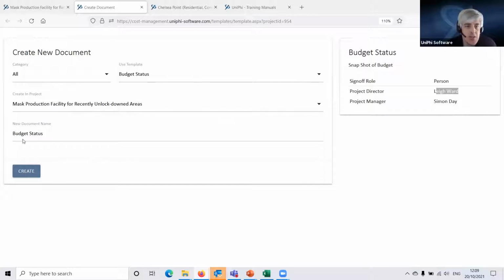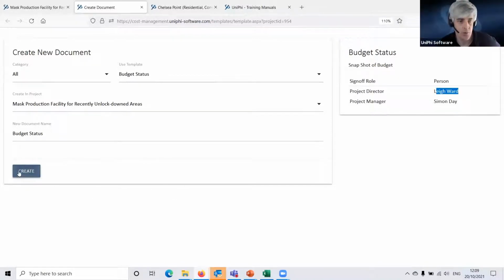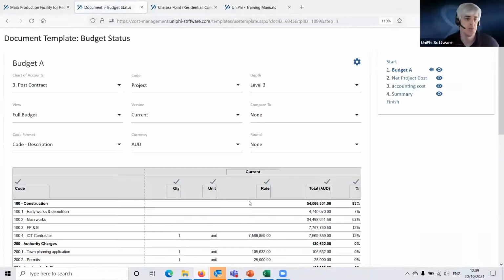But the rest of this we don't need to touch because we know what project we're in, and we can rename the document at the end of the process. So as long as you select Budget Status as the template, select Create, and this will launch us into the document itself. Now, when you're creating documents in Unify, you're given a little workflow here with a series of steps, and at each of those steps, a couple of things can happen.